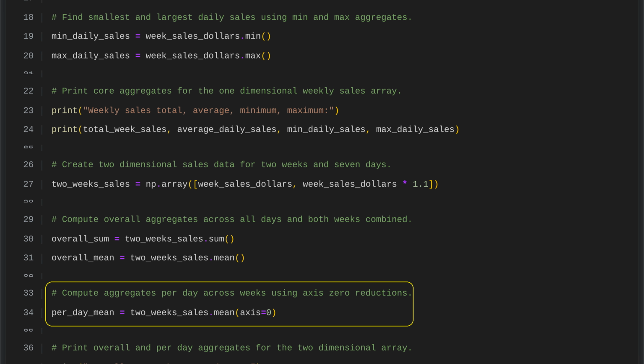To find the average sales for each day across 2 weeks, we apply the NumPy mean function to the two-dimensional sales array and set it to work along the first axis. This tells the function to average values column by column, so each column's result represents the average sales for that day over both weeks. Using this approach, we can quickly see how each day performs on average during the 2-week period.